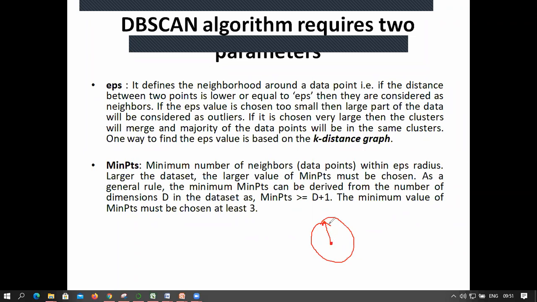Now how can you find out which other data points are neighbors to this one? For that we need to find the distance between this and all other data points. If the distance is less than or equal to epsilon, then you can say those are the neighbors. But if any data point has a distance more than epsilon, then that is not a neighbor. So epsilon is for that.